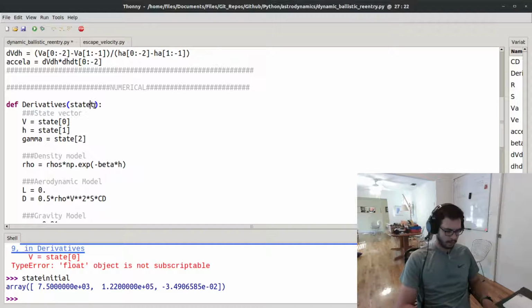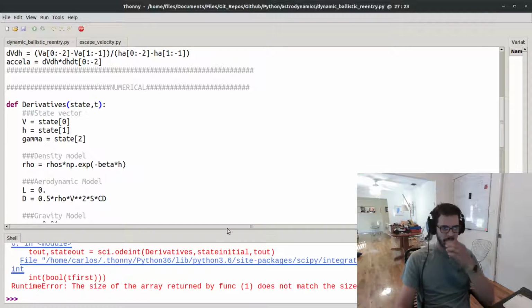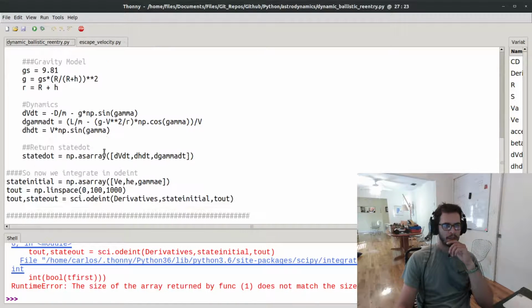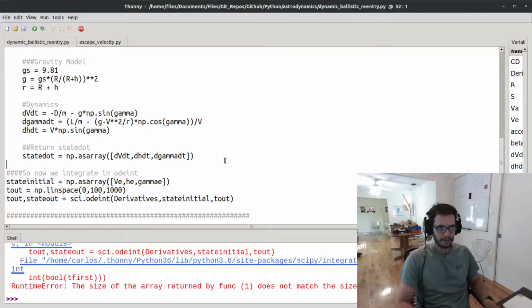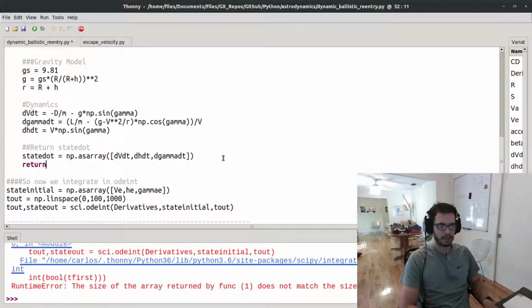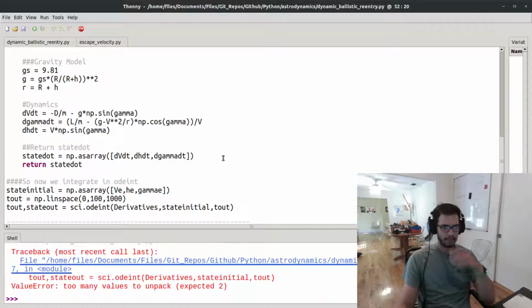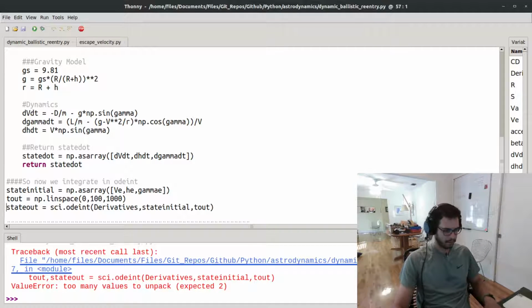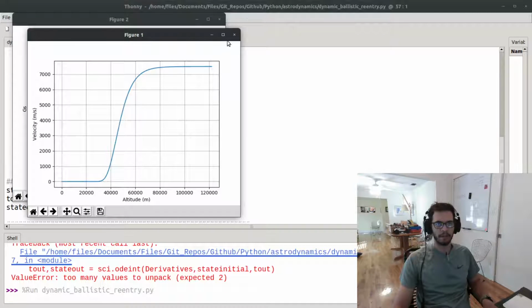Okay. So then why did it throw an error now? It said the size of the array does not match. Now why is that? So how do you call, so it's derivatives, initial, t out. Okay. So 1, 2, 3, yeah, that's the, oh, duh. I have to return state dot. Okay. So there we go. Oh, too many values to unpack. So when you run, okay, so you don't get t out, you just get state out. Okay, there we go. Okay, so that ran.